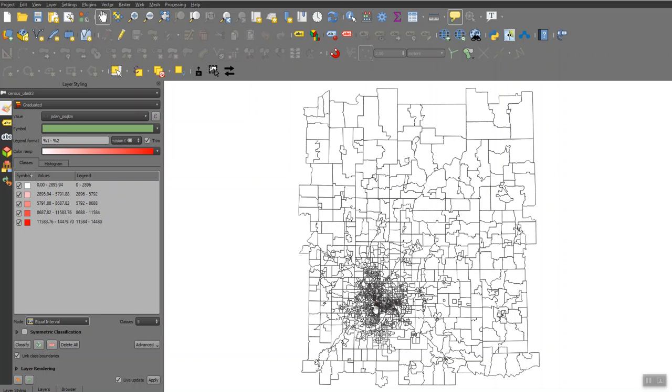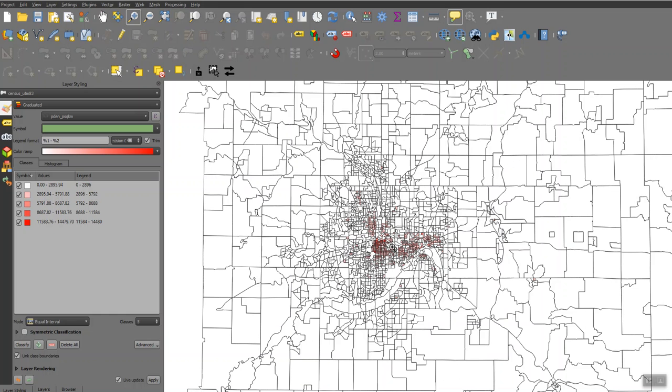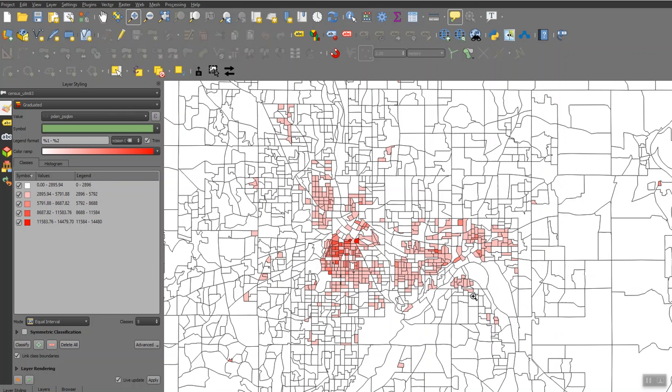This is actually not as good to show this data as the other way, because you don't start getting really dense populations until you're right in the city, right? So it looks like most of these census blocks fall within this first category of 0 to 2,800. And that's why most of this map is white. And not until you get into the heart of Minneapolis and St. Paul do you start to get these really high density census blocks.